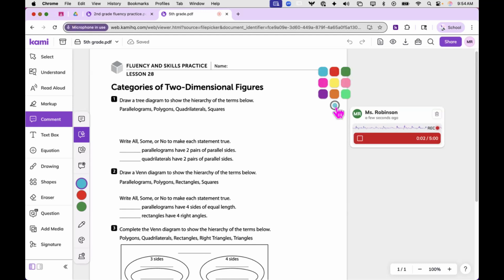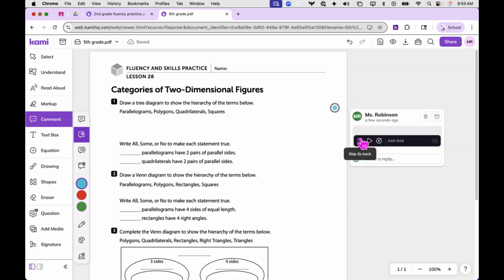Draw a tree diagram to show the hierarchy of terms below. So listen, guys, what you want to do is think about the fact that you're organizing these shapes from the biggest category to the smallest. Just an example of what might be possible.